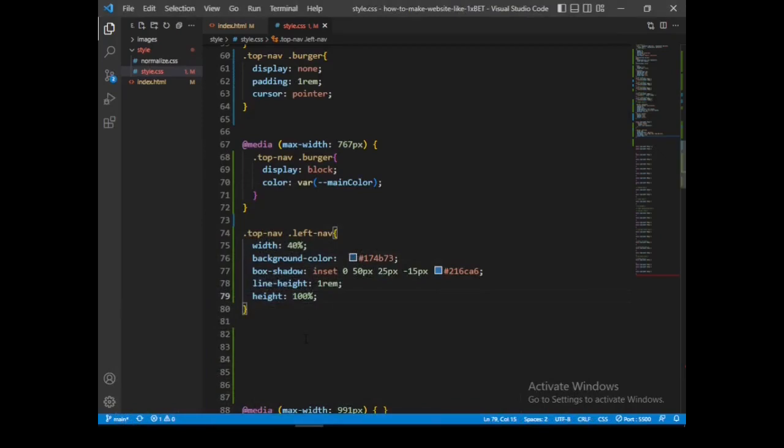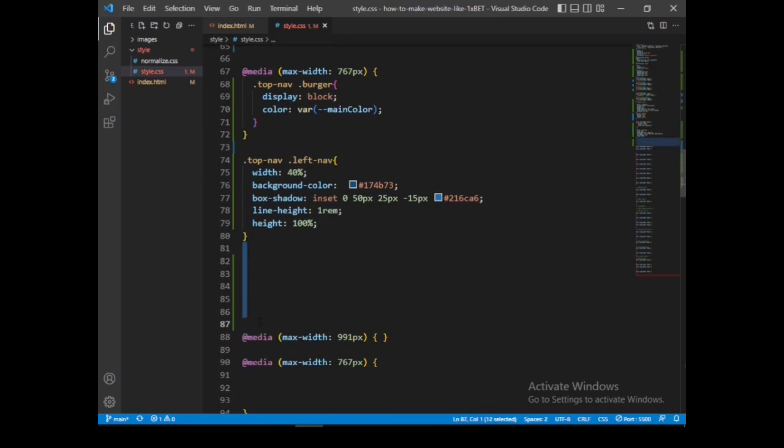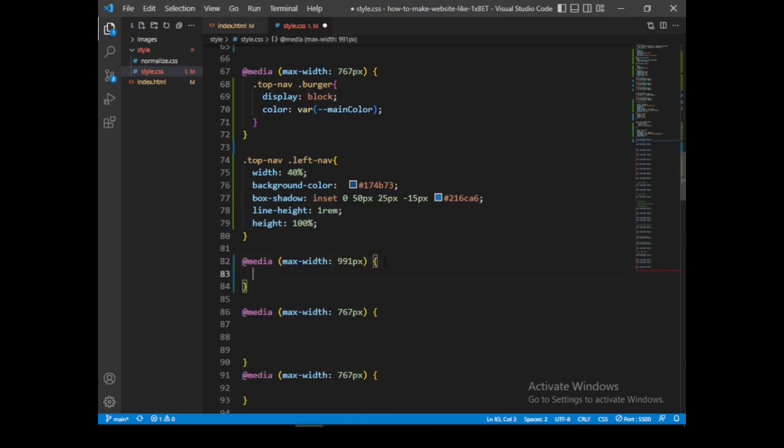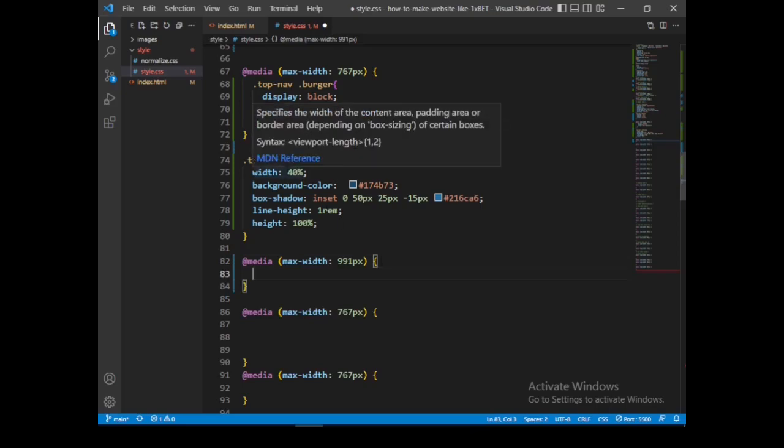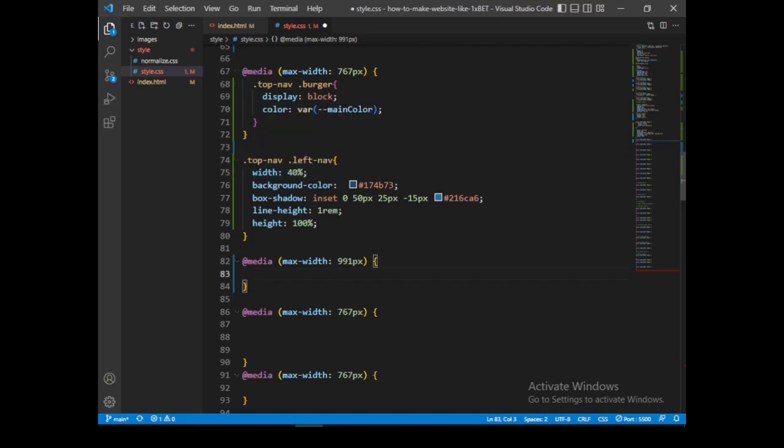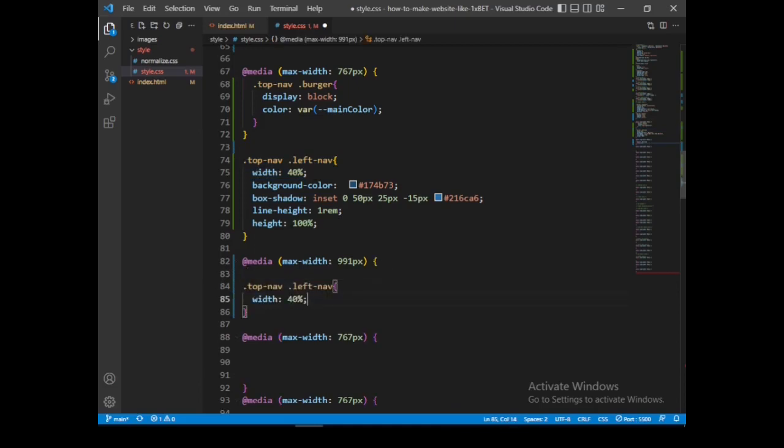Then I want to move to the media queries at 991 pixels. Let's use these color codes. Copy this one. Let's alter the properties there. Close that one, like that. So let's set the width to 50%.